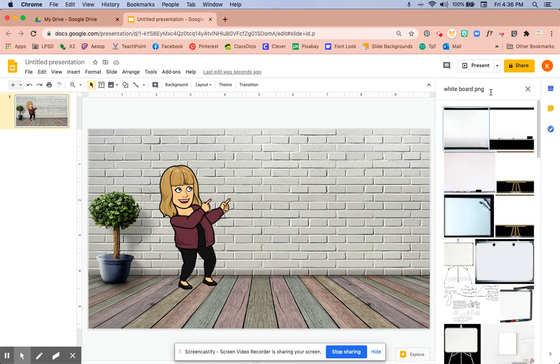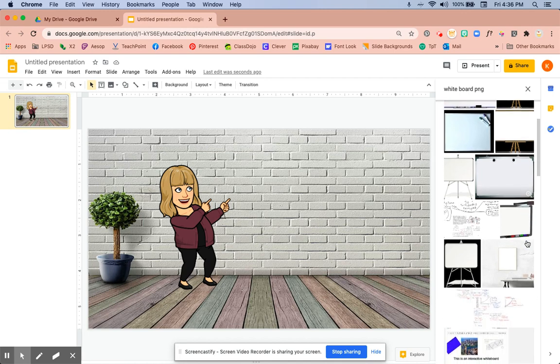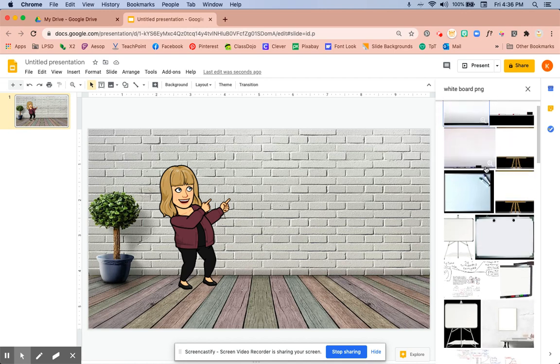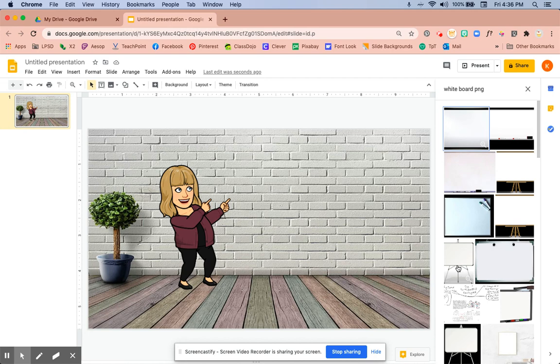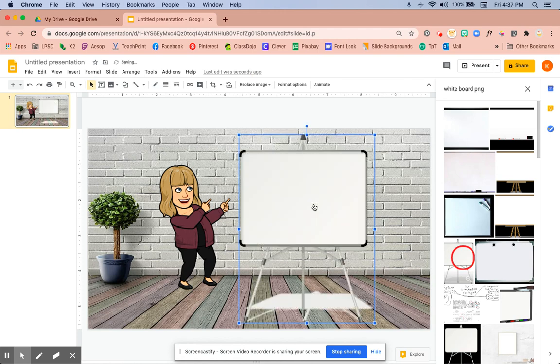PNG. PNG is an image that has a transparent background. So most of the images that it's going to show you are going to have a transparent background. That's not always to say that they do. Sometimes the computer does make little mistakes. But if I put this in, you'll see that the background is transparent.